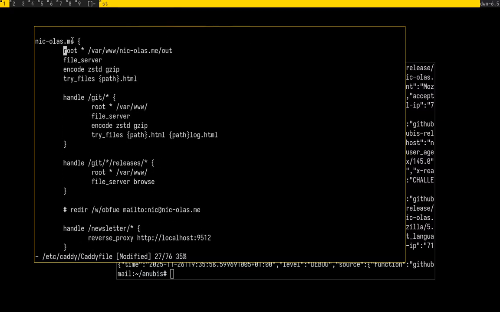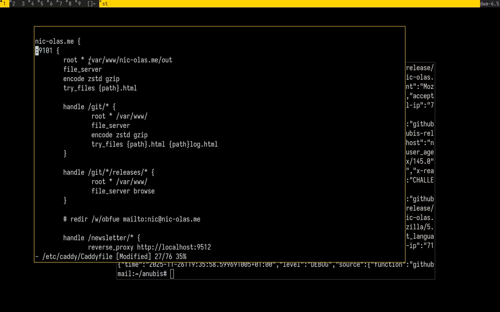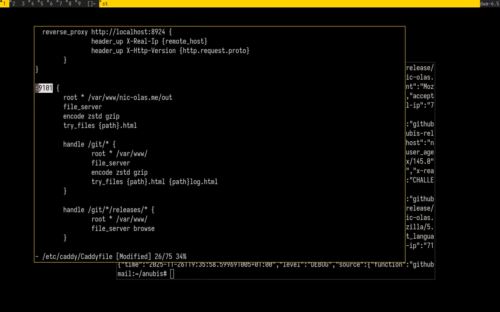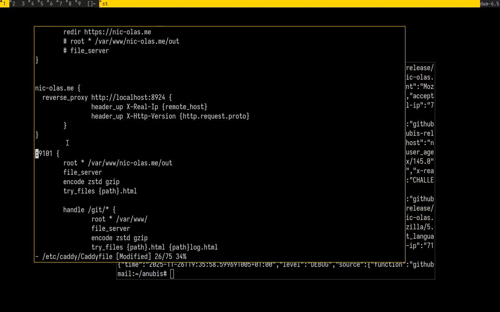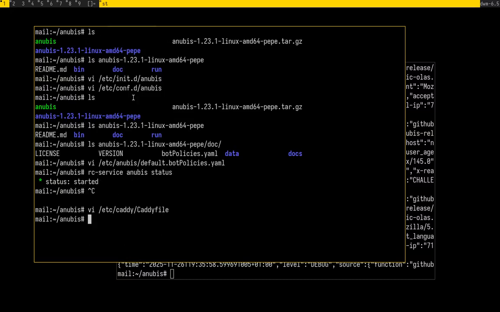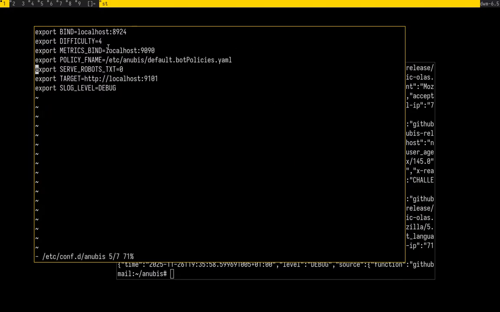So without all the stuff at the top, only like this. And now I have put that on a local port, and this is on port 9101. If I look back into the Anubis configuration, which is not in here but in the confd, Anubis, you will see that I export target, and here I export http localhost 9101. So this target is the port of the service I want to put Anubis in front of.